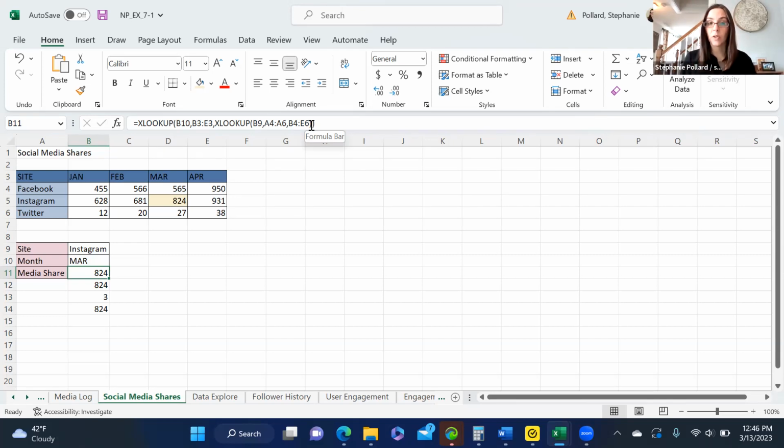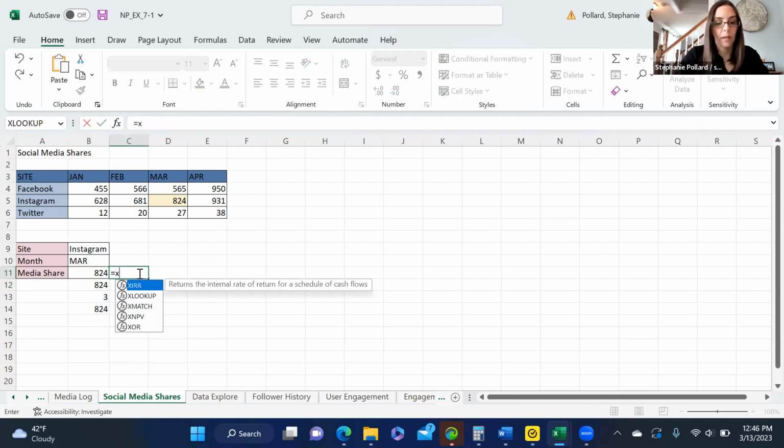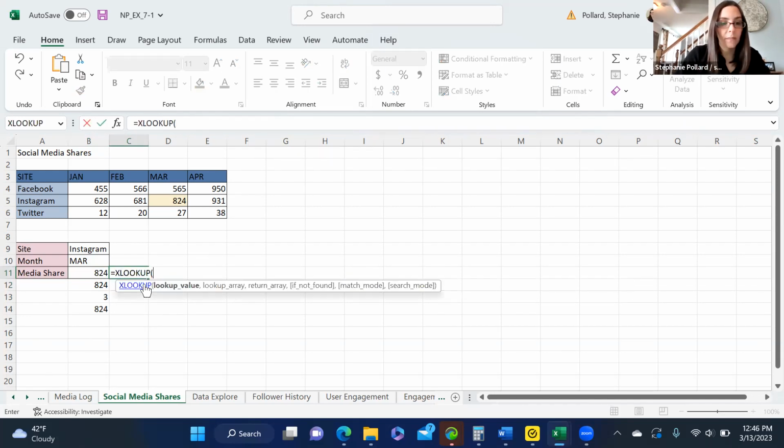But you still have those other features where if you need to put in other pieces for the XLOOKUP function, you absolutely can here. Or if you want to return a value if not found, et cetera. And then I should get that 824. So again, I use my XLOOKUP feature.